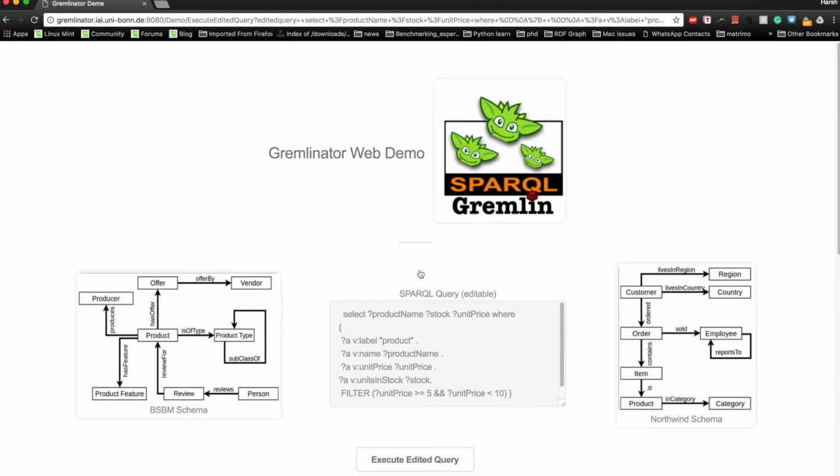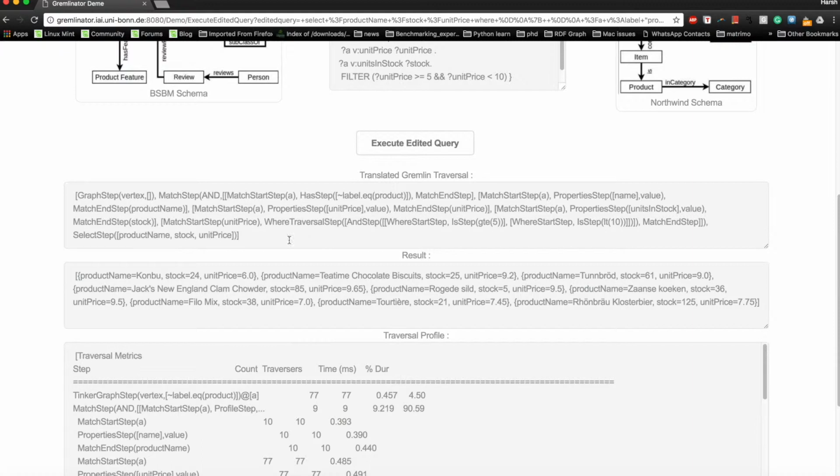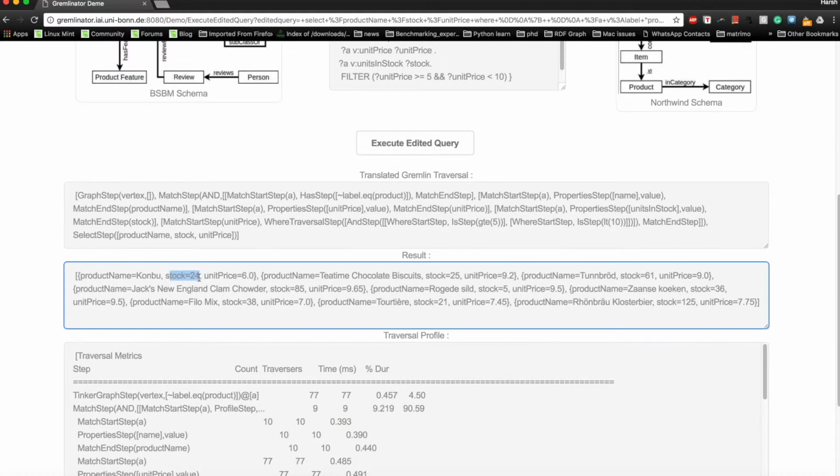And you can re-execute the query, and then you will be able to see the new traversal and the overall result. So here you can see now you have the result for stock. The product name Konbu, which has a unit price of less than $6, has units in stock equal to 24.